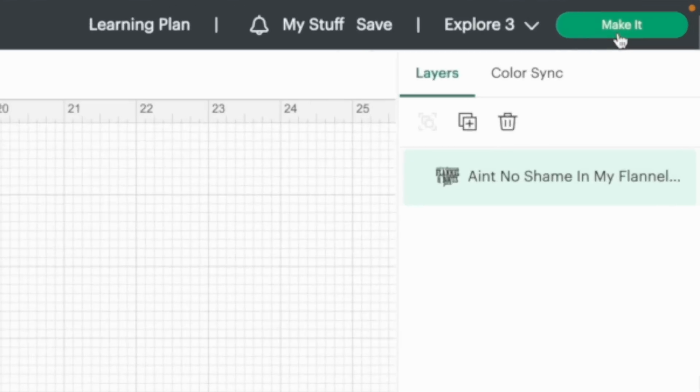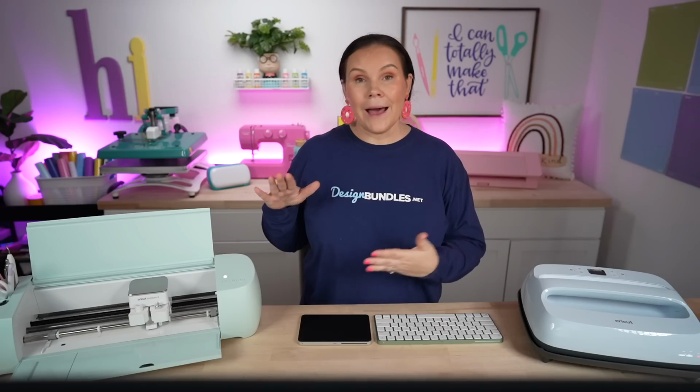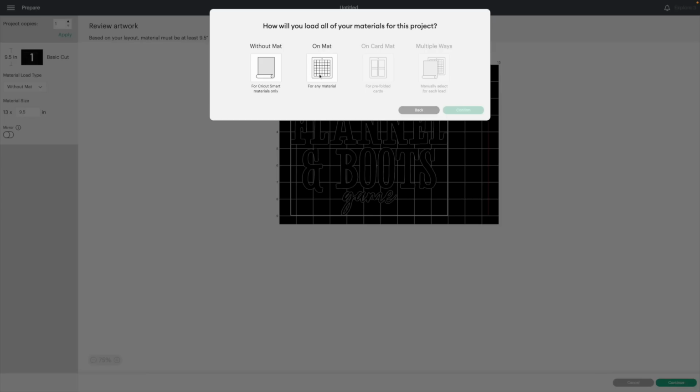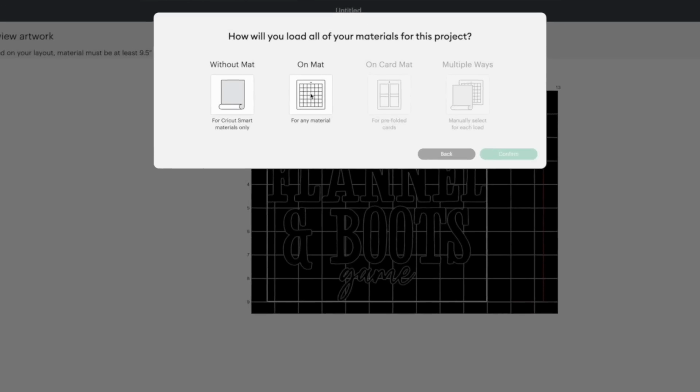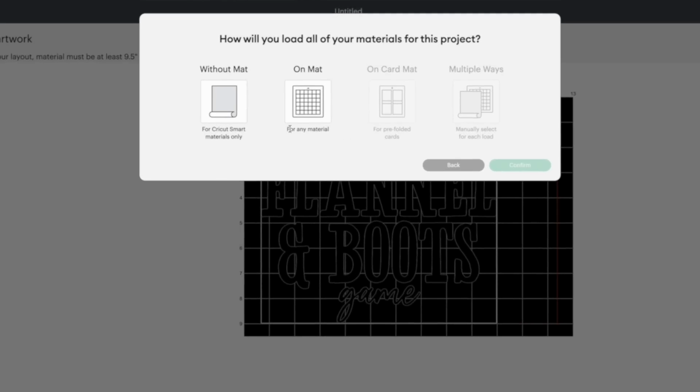So now, we're ready to make this thing. So what we're gonna do is we're simply gonna click Make It. All right, from here, say for example, I have the Explorer 3, so I'm gonna have all of these options here. If you have the Cricut Explorer 2, for example, you're not gonna have where it says without the mat, you're not gonna have on any of these. It's just simply going to take you to the screen behind it.